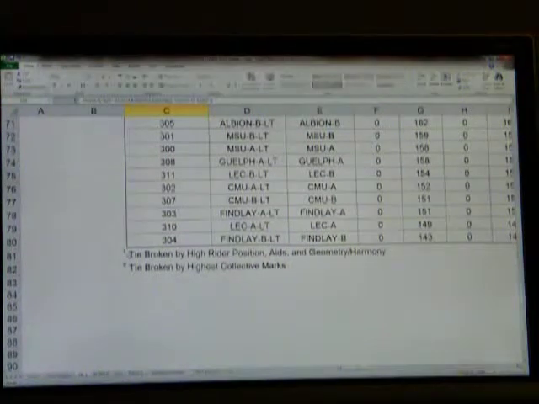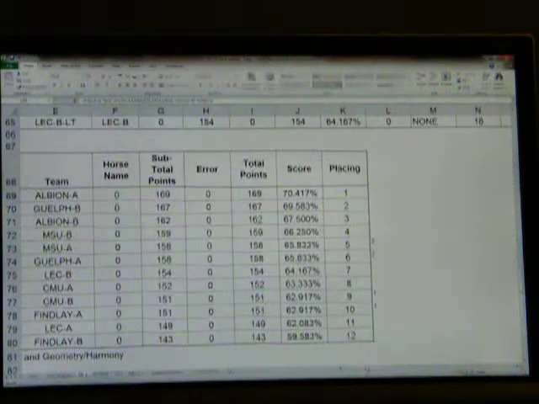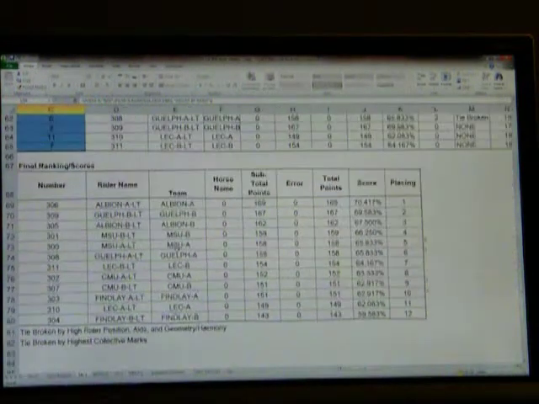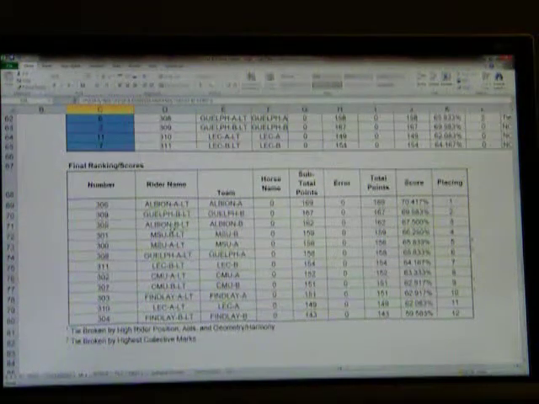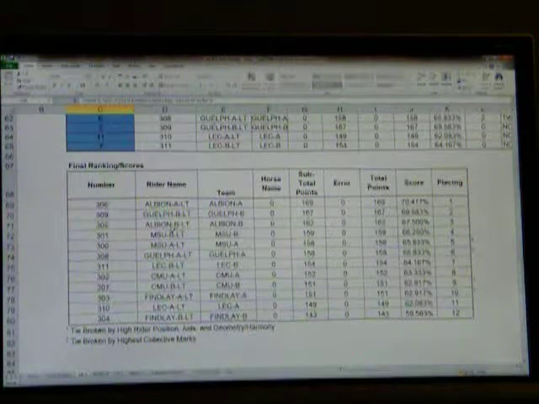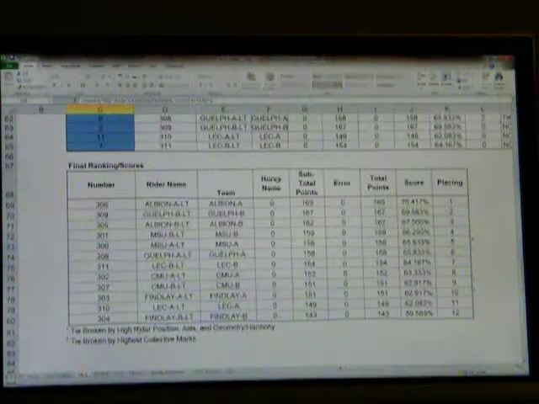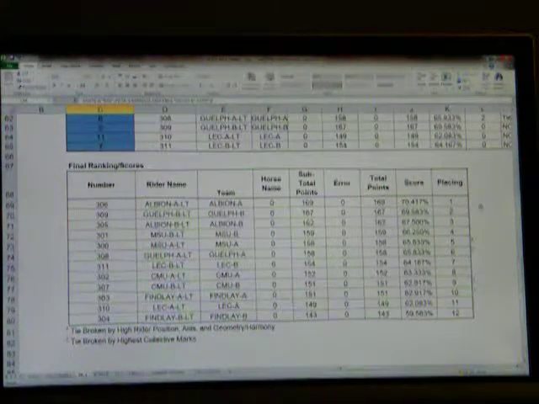And beneath the table, it spits out which criteria the tie was broken by. So in this particular test, we had two ties, and they were broken by separate tiebreakers, and that is listed. And this is the spreadsheet, this final ranking and scores. This is the one that's copied into the last spreadsheet that gives the show total. So this shows you an example of how to enter in a test, how to enter in all the scores for the riders, and then when ties occur, how those ties are broken.